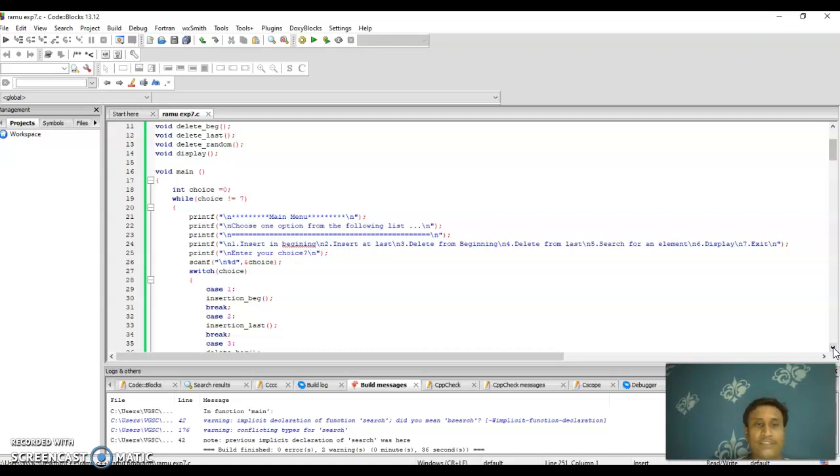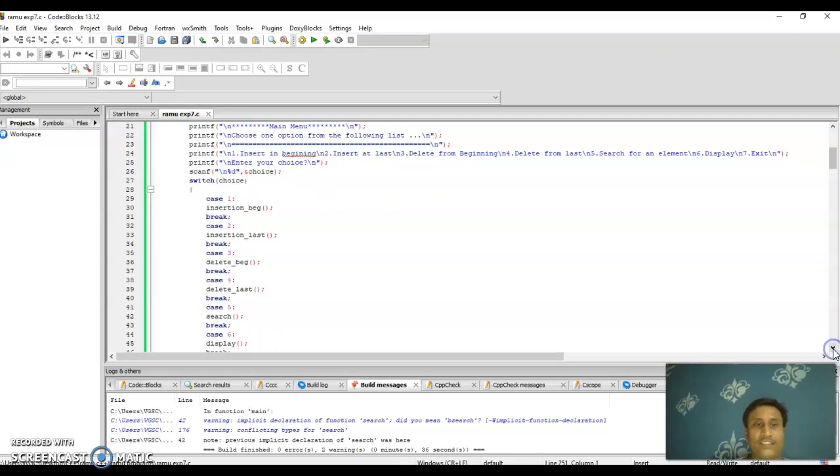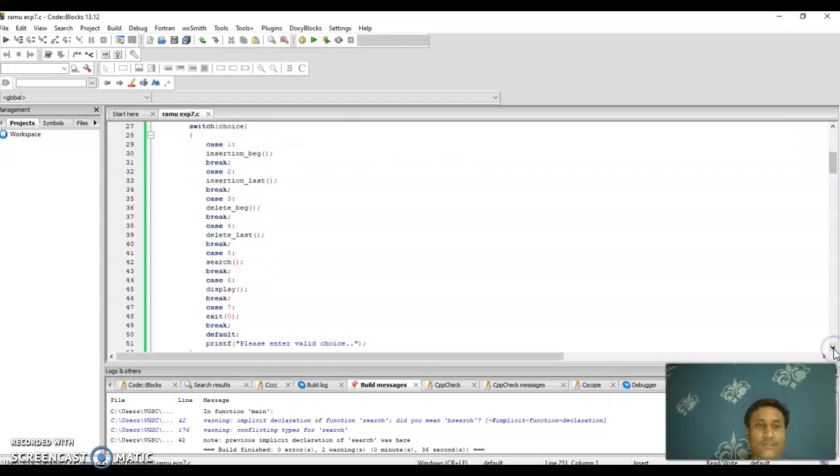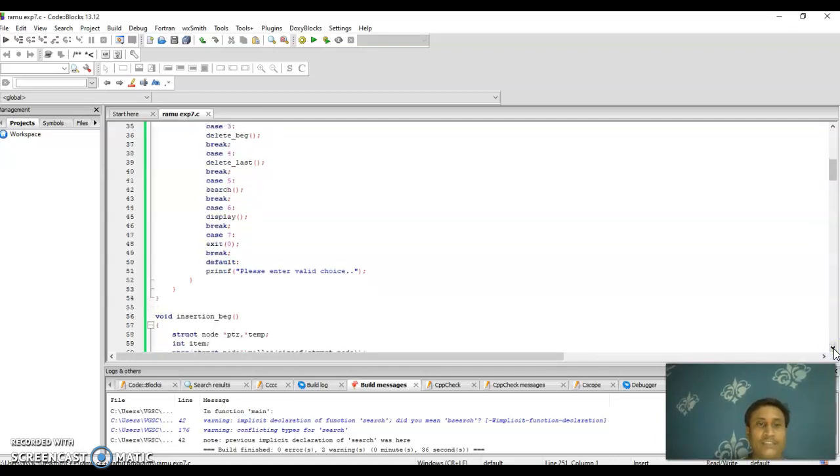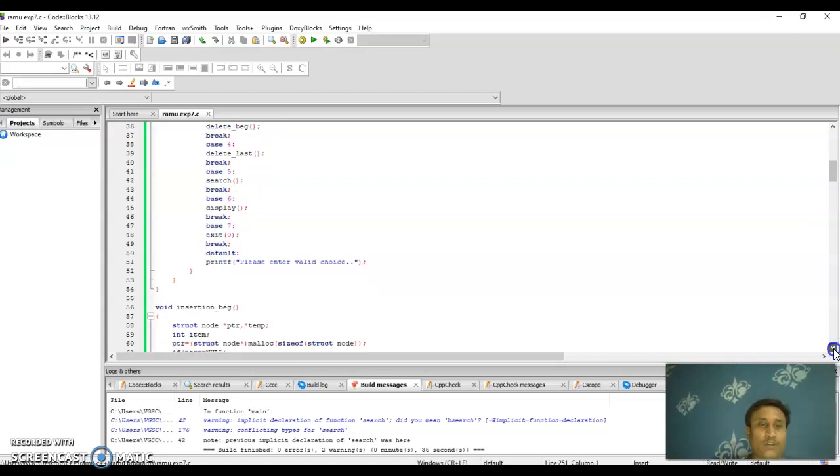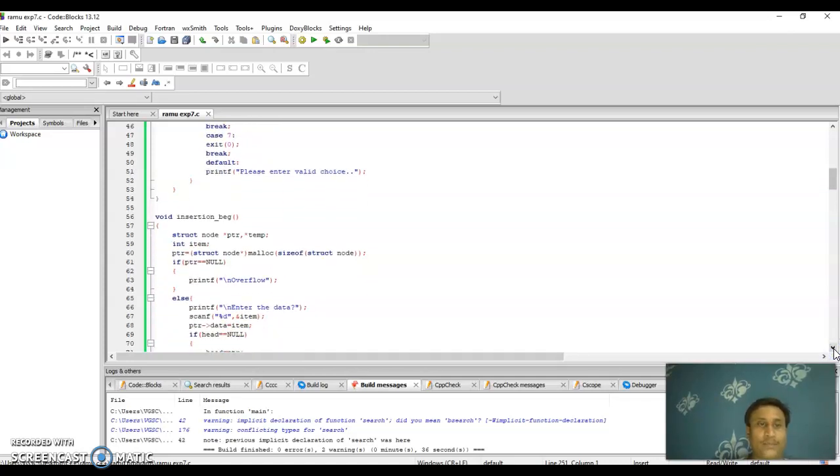scanf %d, &choice, switch choice. Case 1: insertion_begin, break. Case 2: insertion_last, break. Case 3: delete_begin, break. Case 4: delete_last, break. Case 5: search, break. Case 6: display, break. Case 7: exit, break. Default: printf "Please enter valid choice".